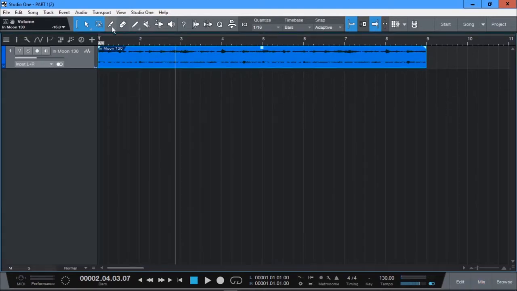It's a bit long, so I would get my cut tool. I would make a cut right there, and then we can get our eraser and erase it, or we just hit delete.